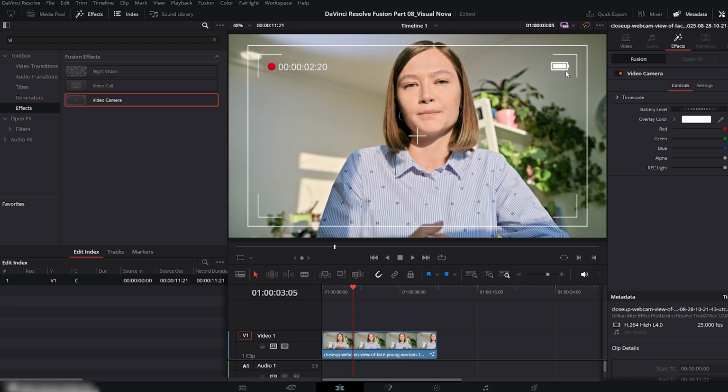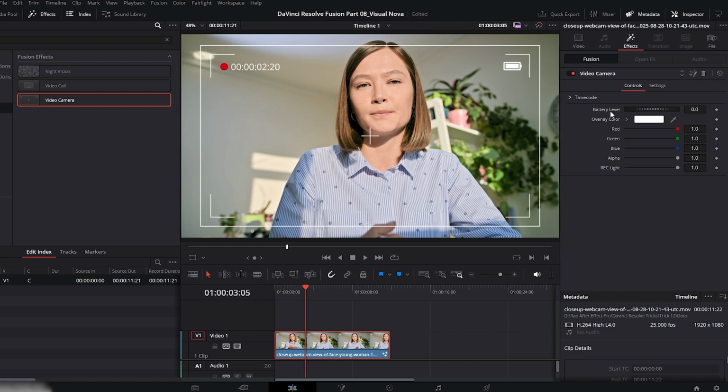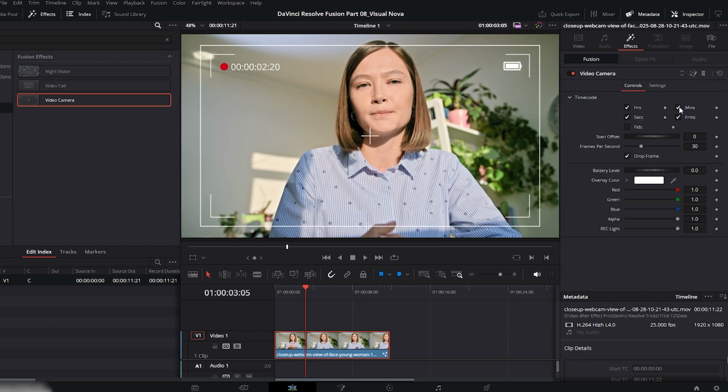If you want to adjust the battery icon or time display, go to the inspector on the right side. Open the timecode section. And here you can enable or disable hours, minutes, seconds, and frames. Just check or uncheck what you need. Below that, under start offset, you can adjust the time duration. Make it start earlier or later depending on your video.